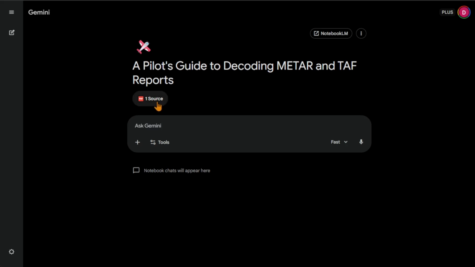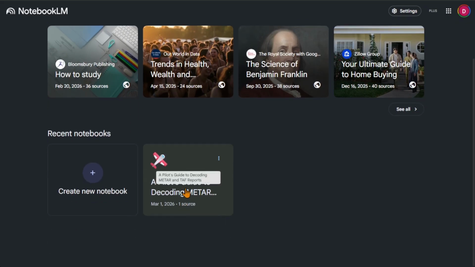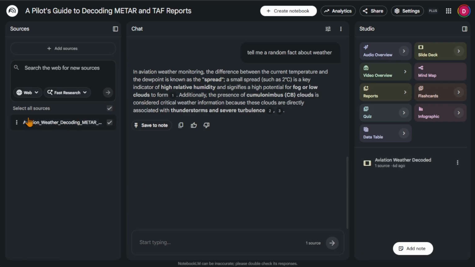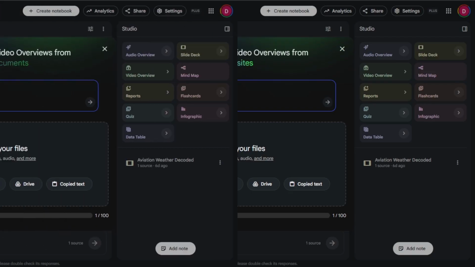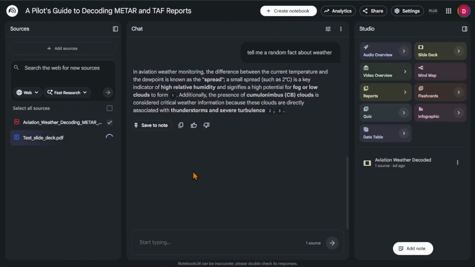So right here, I have one source. If I go to NotebookLM and go into the same notebook, I have one source. Now let me add a source in here. Let me just add a random one. I'm just going to add a slide deck that I used in a different video. It doesn't matter. So I'm only in NotebookLM, and I just added it here.